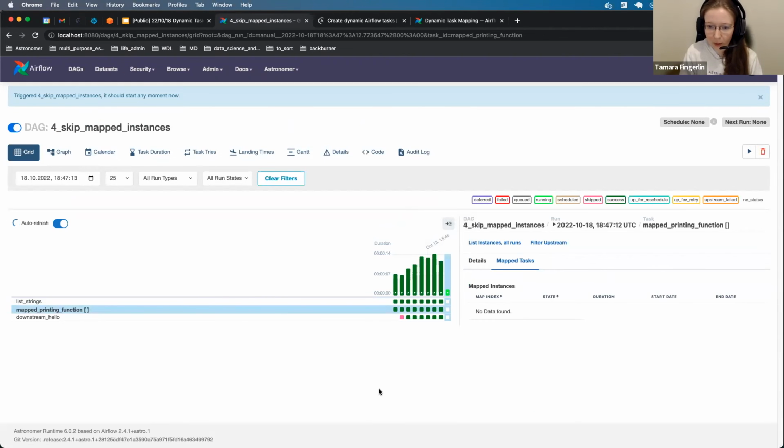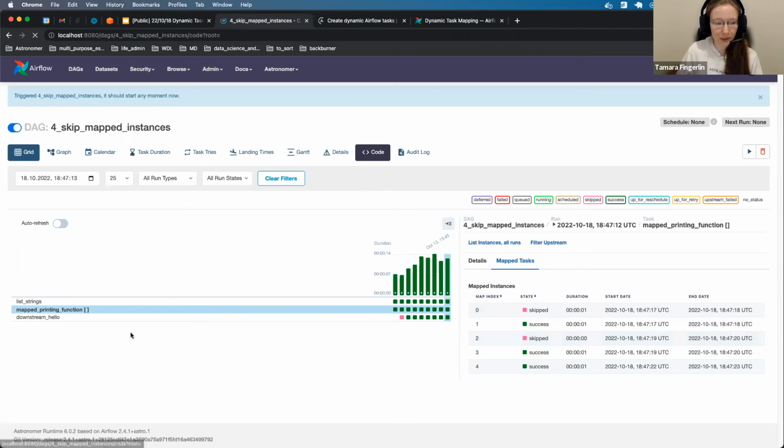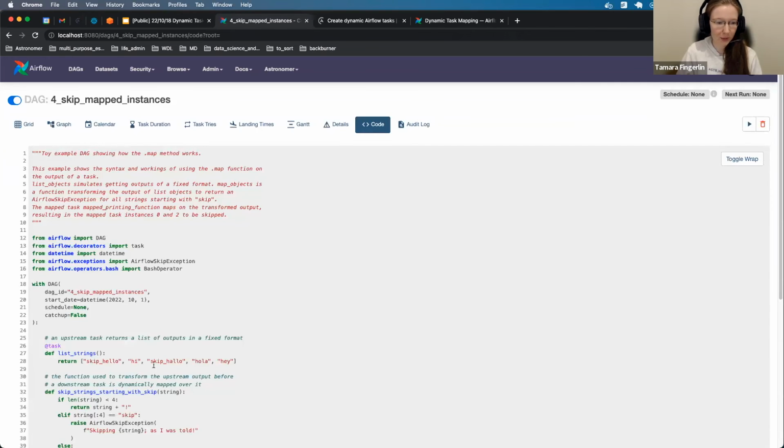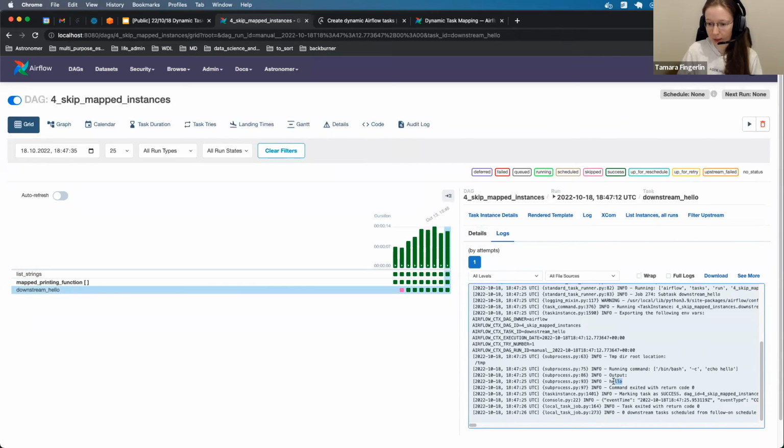We're waiting to know how many map tasks there will be. 5, because we have 5 input strings. You can see, or you could see for a second, that only 2 were running actively at any point. And it skipped the first one and the third one, which we can double check were the 2 that we had added skip to. And our downstream task was running as expected and said hello to us.